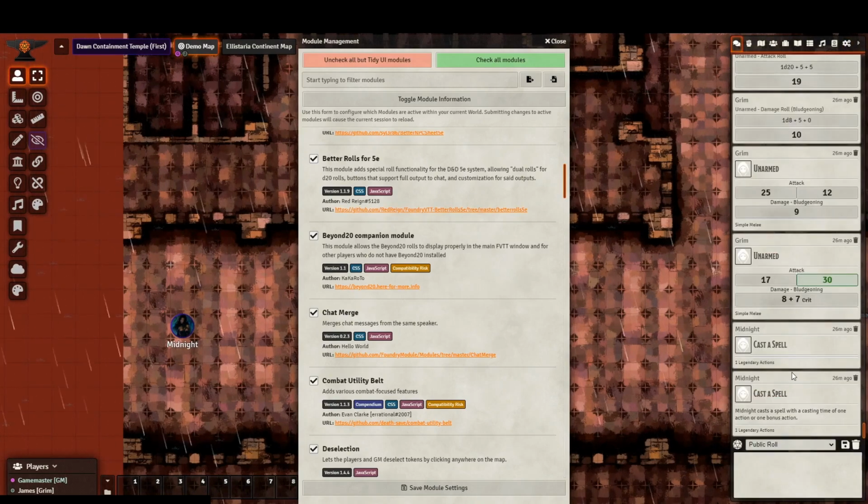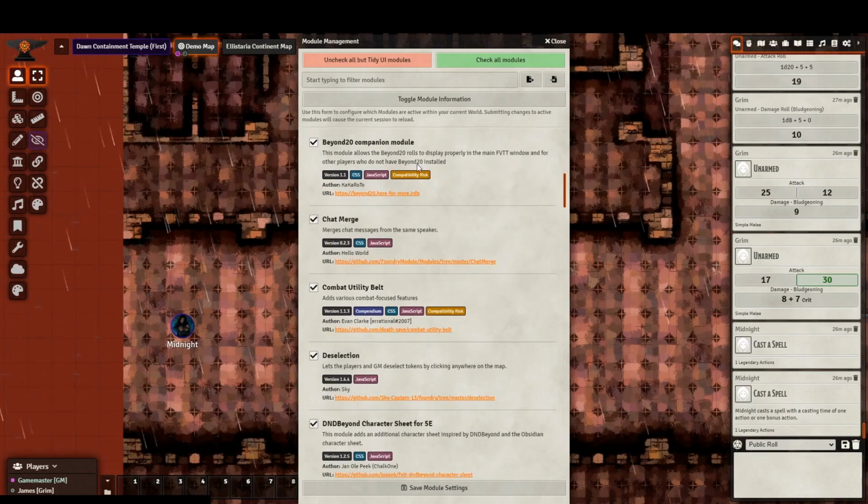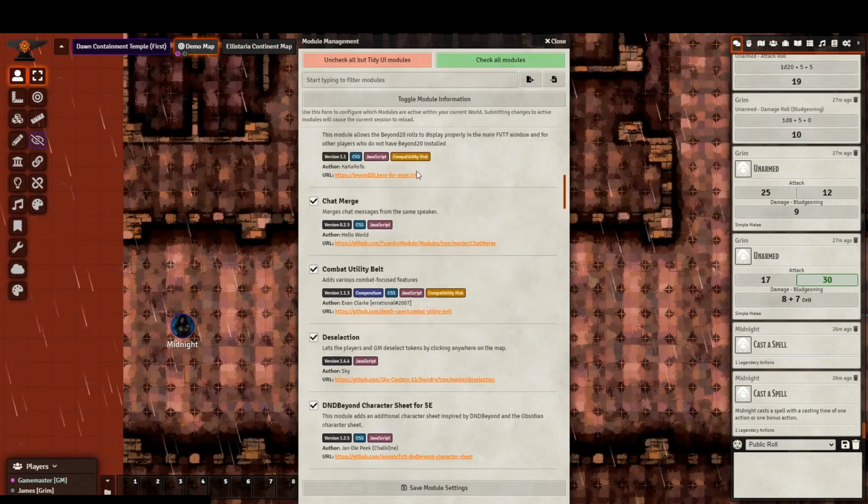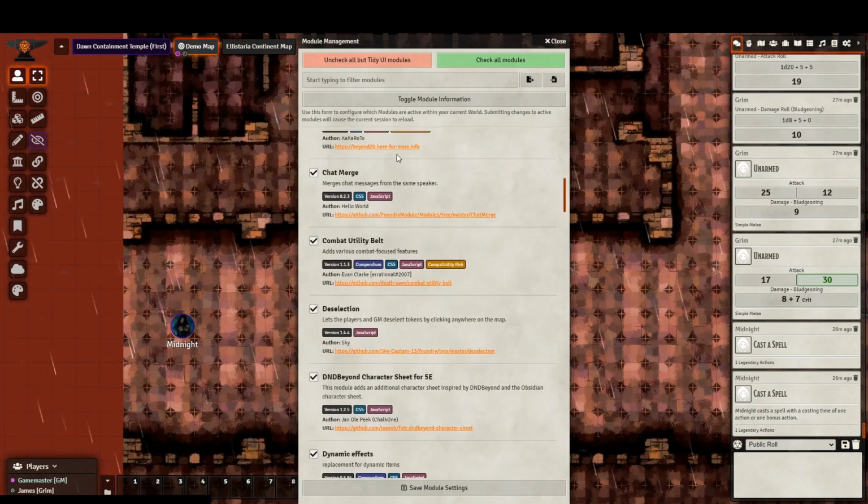It makes it so when you click a button, you get this and not have to click 4 more times in order to complete your attack. That is Better Rolls. Beyond 20, this is for people with D&D Beyond. It does some stuff. I don't have D&D Beyond. I just installed it anyway, so I can't demo it.